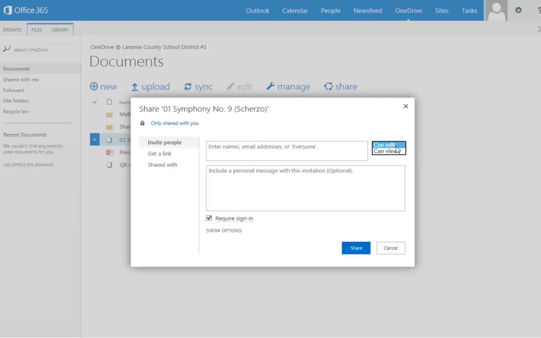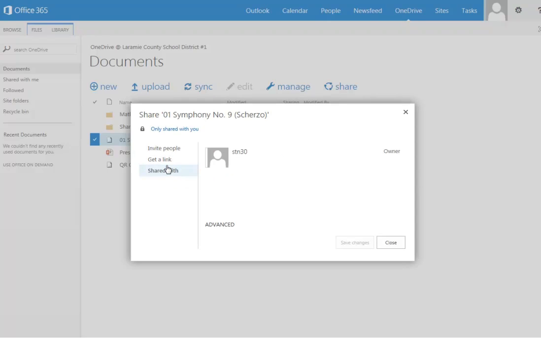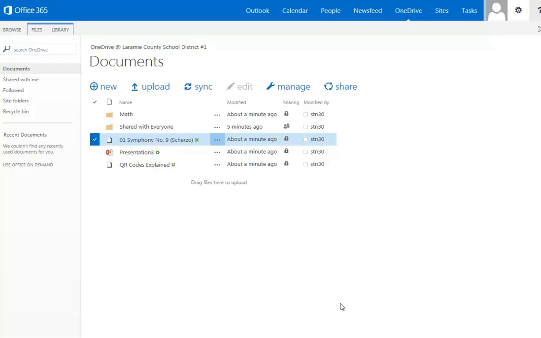So this is the invite people. Here's where I can get a link, and if I create a link, I can actually share that link in an email, and people can click the link and get to the document. And if I go to shared with, it will actually list everyone that I'm sharing the document with. So I can actually change the rights if I want to on this, right in this area. So I hope this gave you some ideas on how you can use this. You can add a picture to your account if you want.